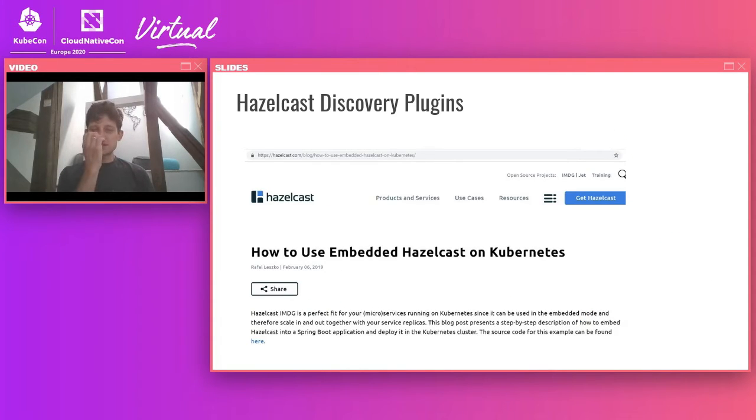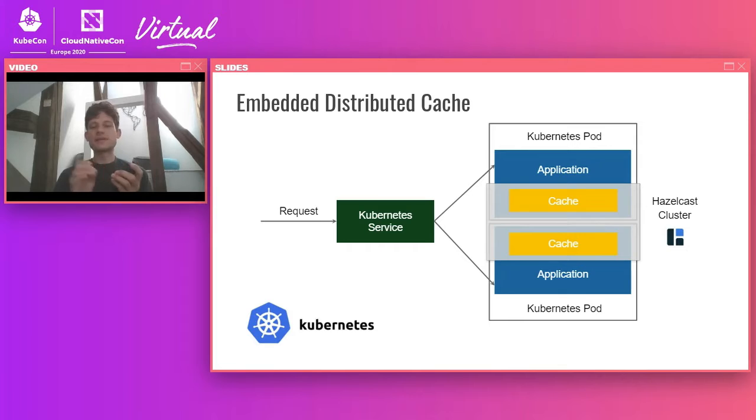If you are interested in details on how to use it, we publish blog posts, but in general, there are two modes you can use. One is that the plugin uses the Kubernetes API and queries the Kubernetes master to detect other members. The second mode is to use DNS resolution, so we read records from the DNS to find other members. And it's all done dynamically, automatically. That is the good part. So that is our diagram for the embedded distributed cache. It works really well. Actually, Kubernetes is very good for that.